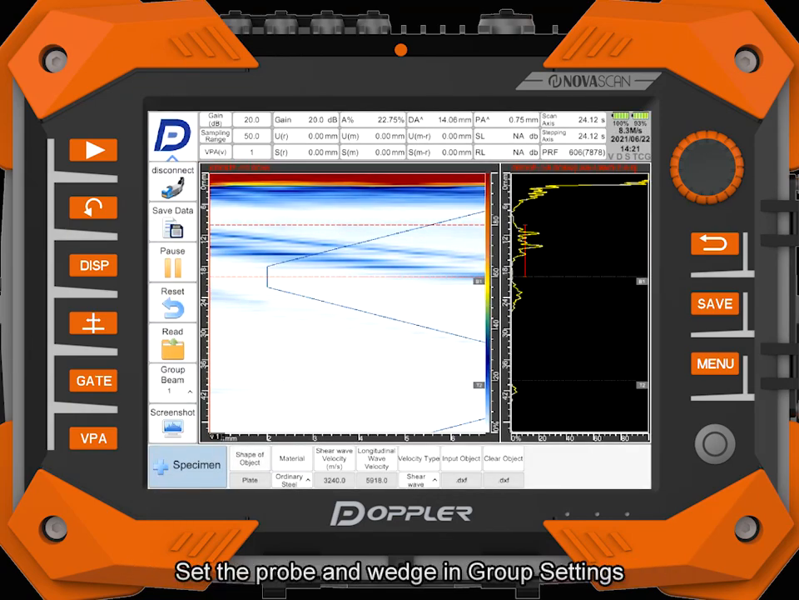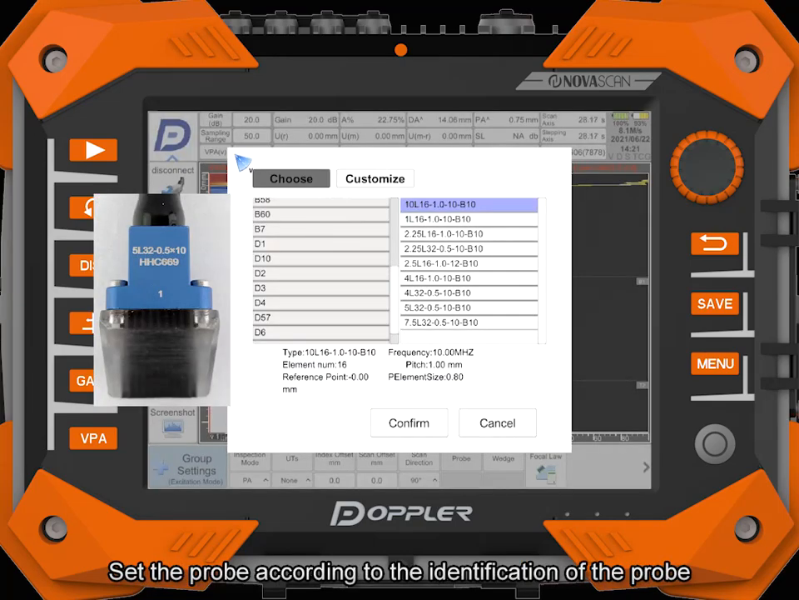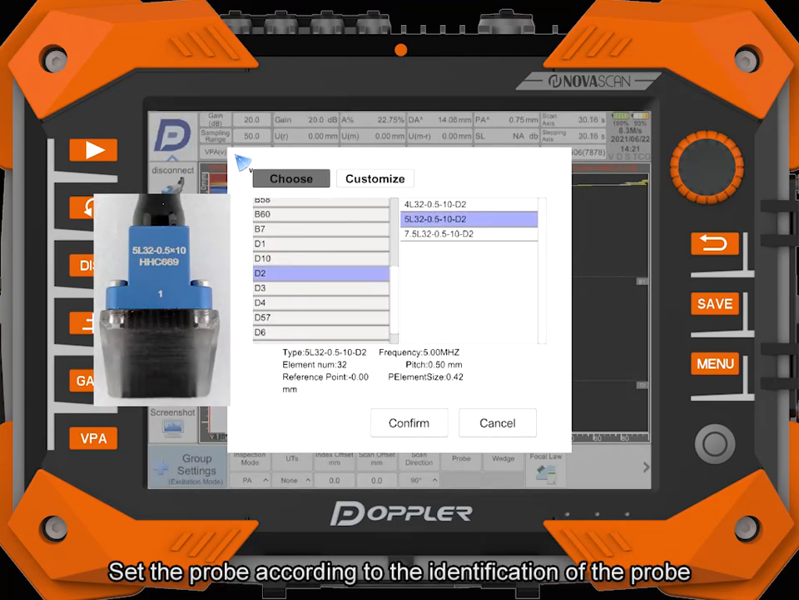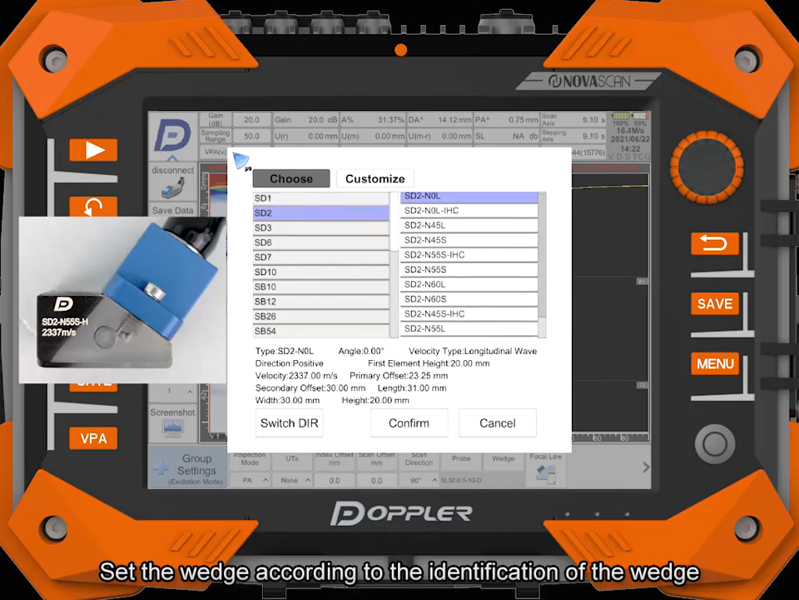Set the probe and wedge in group settings. Set the probe according to the identification of the probe. Set the wedge according to the identification of the wedge.